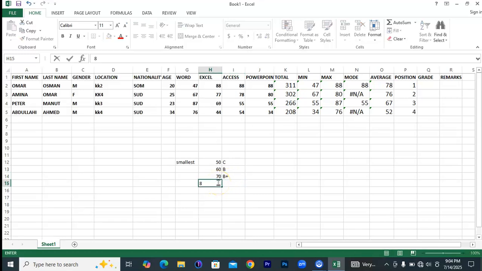From 80 to 89, it will be A minus. Then starting from 90 to 100, it will be A plain. I'm saying I will be arranging my data from smallest to the largest.